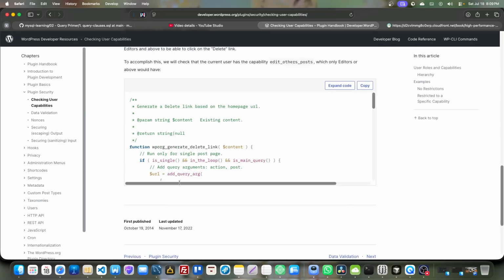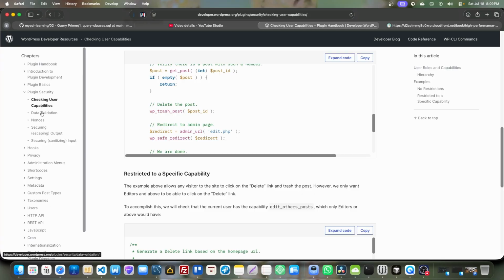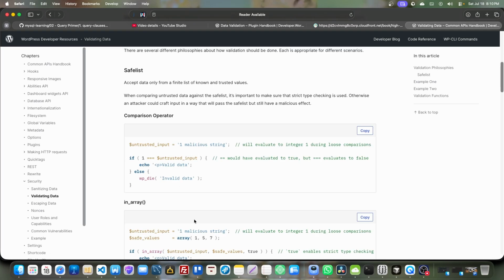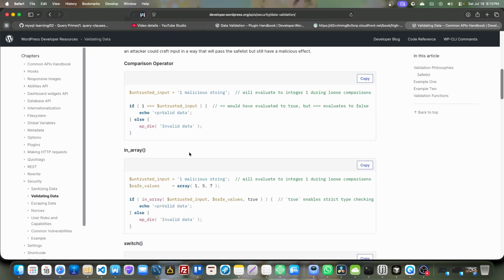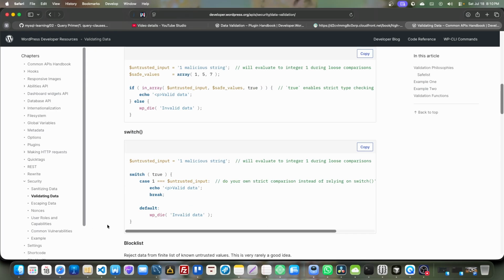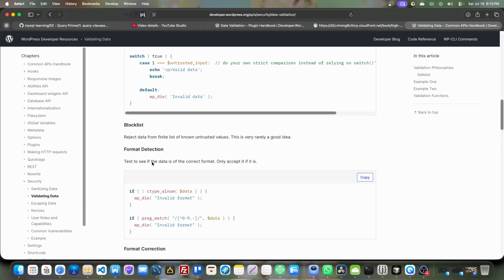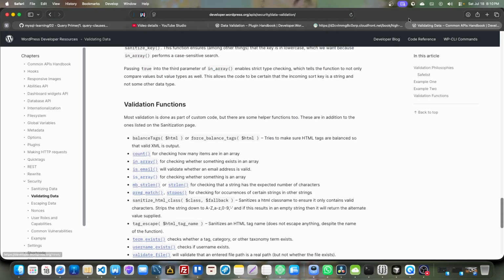If I go to the bottom here, after that it has data validation. So this is very important. It has moved to the data validation page. If you want to validate if anything is an array or a string or maybe an email, then you will do something. If not, then you will maybe die or you will show some warning or error. That time validating data is very important.